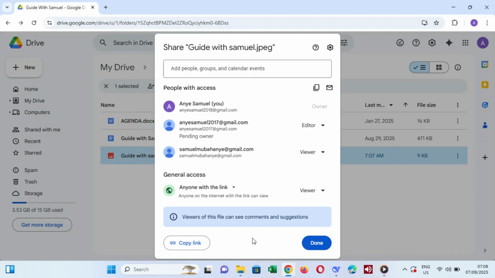If you need to keep a copy, use File and make a copy before transferring so you retain an original in your drive. That's it. Quick, secure, and perfect for handing off work without losing track.